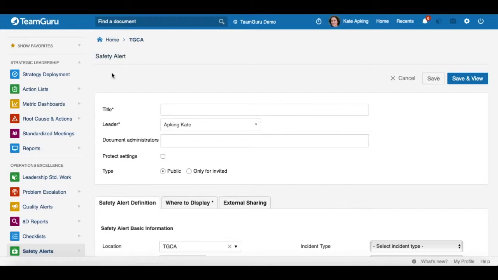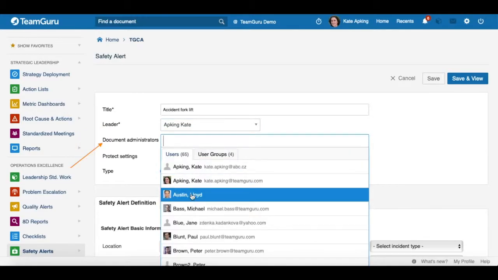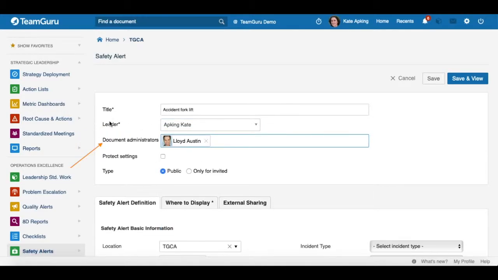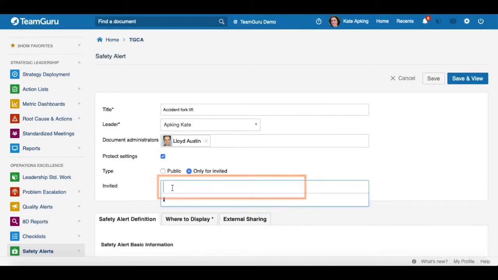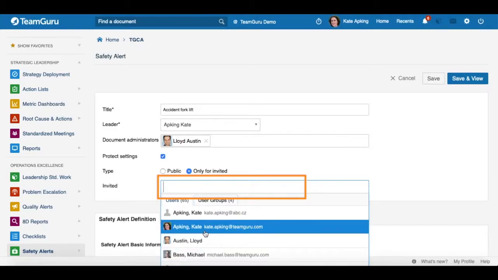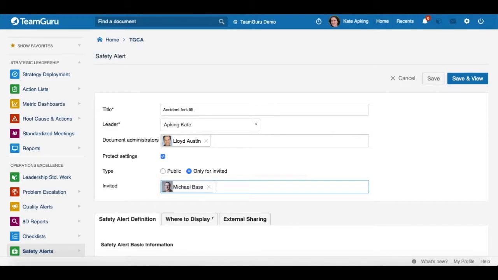Setting up a new safety alert document is pretty simple and self-explanatory. First, you write in your title, then you choose the leader from the menu. Also, document administrators: along with the leader, they are going to be the ones who can change settings of your safety alert document. You can also decide if you would like to protect settings of your document and not share with the public, but only with invited users. And from the menu, once again, you just choose your users.